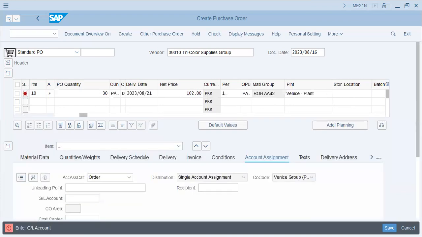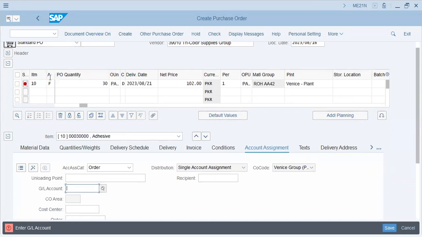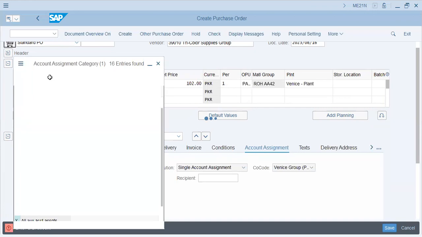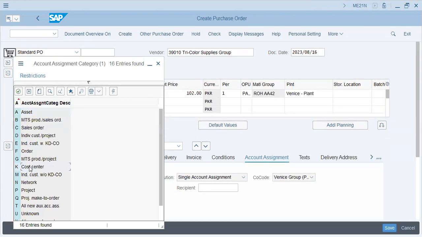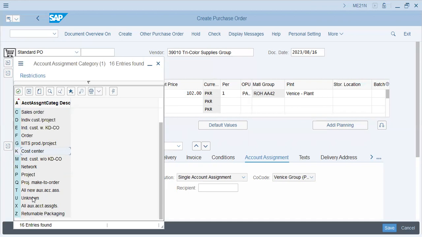Okay, now we have to enter the GL account. Why? Because the account assignment over here has many categories, if you are ordering it against an order or against a cost center. Cost center means it is going to be consumed, so it will be GR non-valuated. Non-valuated means it will be used for consumption or unknown. If you give unknown, it will not take any account assignment. It will just save the purchase order. So I'll take cost center.